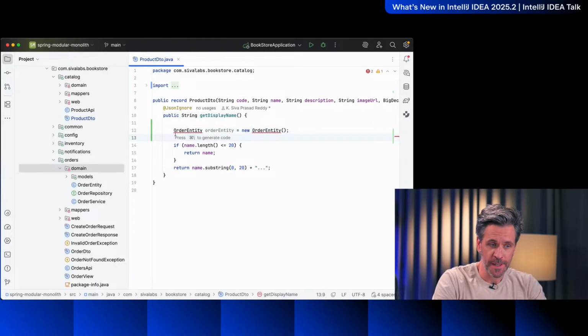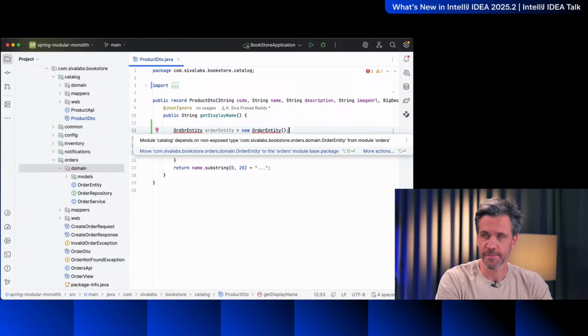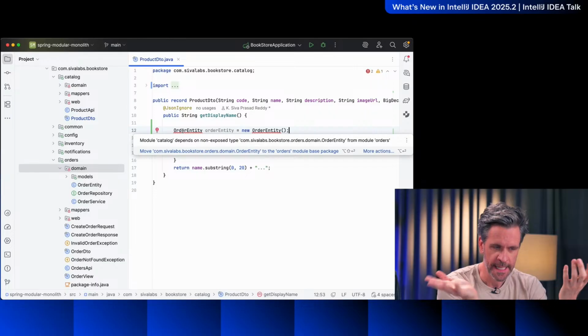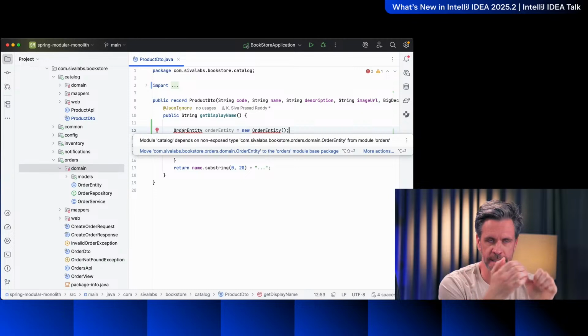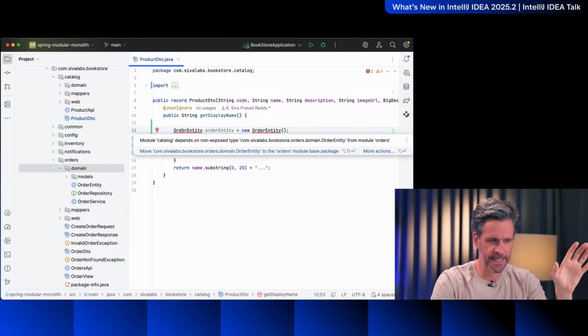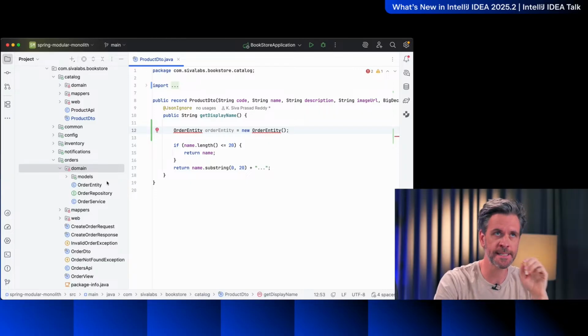But now I will get error highlighting here saying, hey, I'm trying to access a class from a different module, which is closed, and you're not supposed to access that. If you didn't have that IDE support, then you wouldn't see these errors, you wouldn't see the visualizations, and then we have auto-completion for the configuration files and all of that.